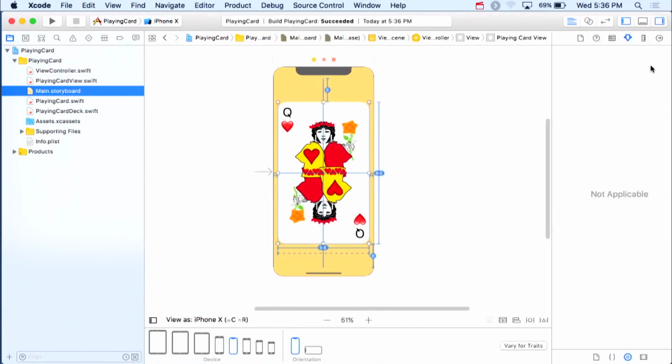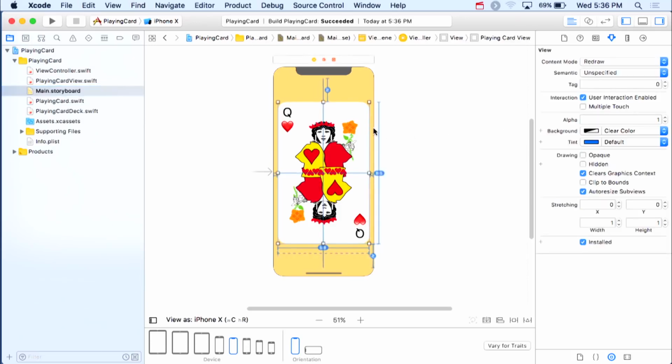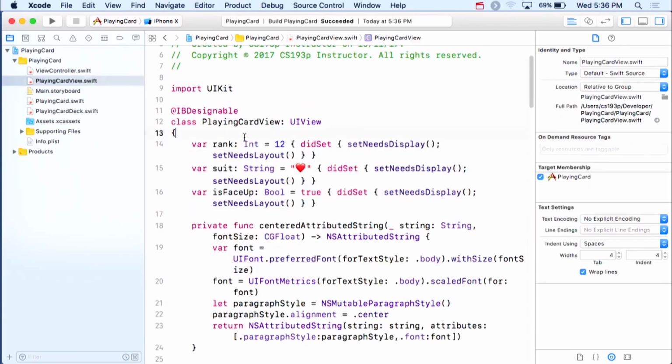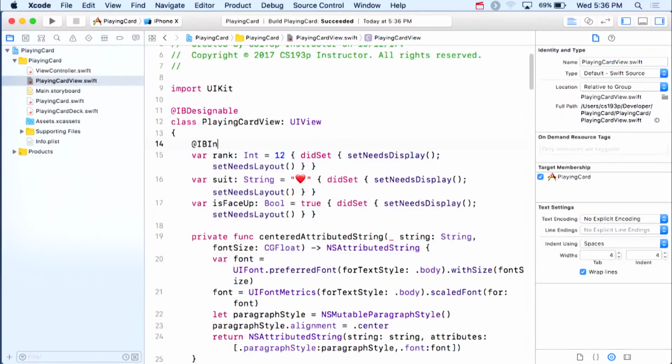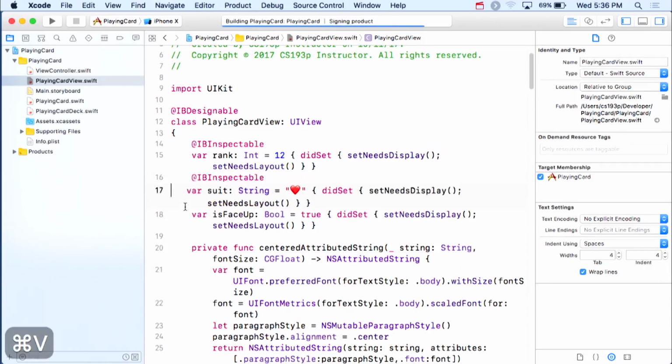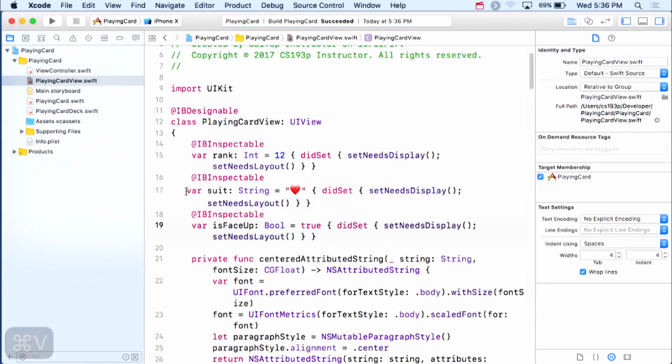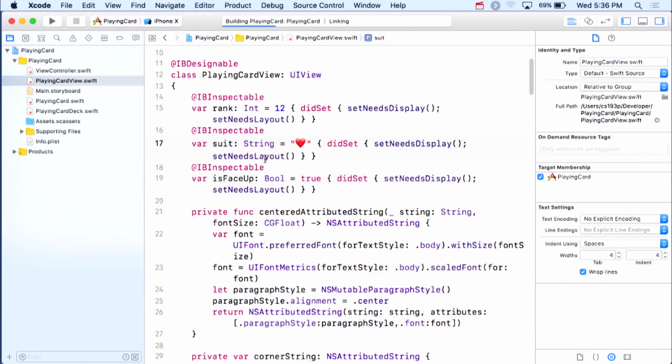What would be really cool is if I could bring up the inspector, click on my card, and instead of just seeing view attributes, if I could see rank and suit and is face up. Wouldn't that be awesome if I could just extend this inspector? Well, of course we can do that too. All we have to do is put @IBInspectable in front of any var that we want to be inspectable in Interface Builder. So I'm going to put it on all my vars. Okay, I'm going to make them all be inspectable.